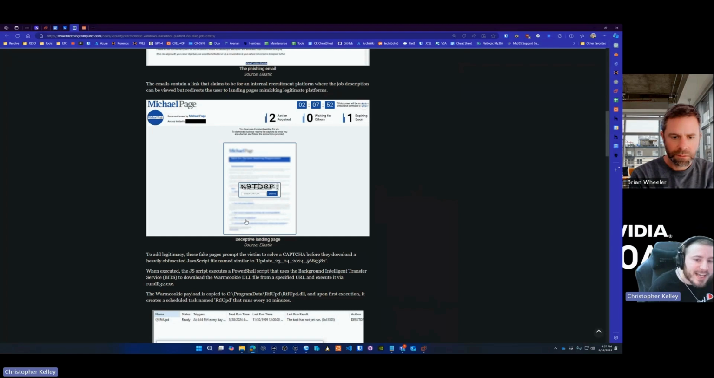I guess once you submit that, it downloads this file, update_date 5689382, and it's an obfuscated JavaScript file. And essentially what the script does is it runs a PowerShell script that uses a Windows service with the acronym BITS to download this Warmcookie DLL file from a URL and then executes it.